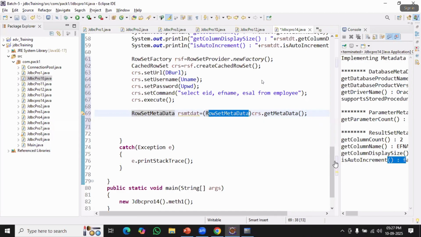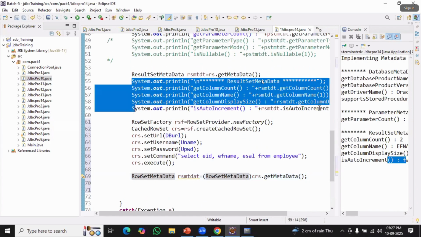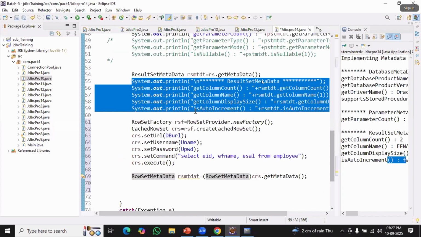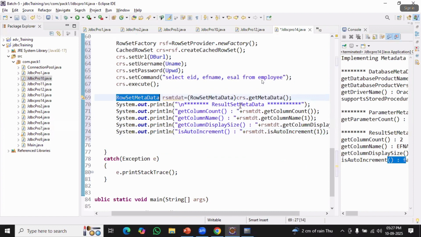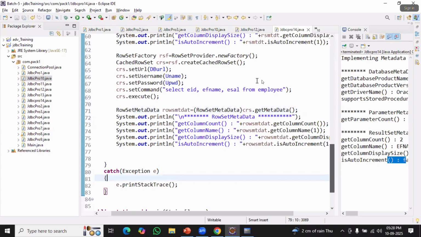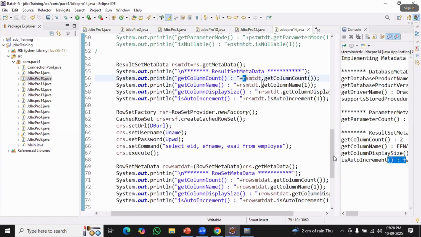Exactly the same scenario will work for RowSet also. The only thing is here, I'm going to write RowSetMetaData. Let me keep it like this, RowSetMetaData, just to avoid confusion. Previously we did it with ResultSetMetaData. Currently we are executing RowSetMetaData.